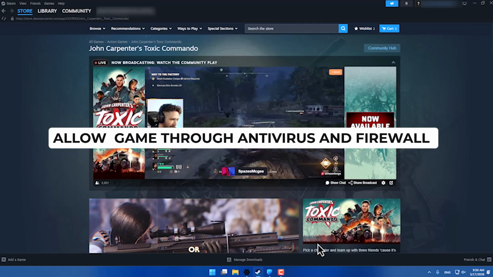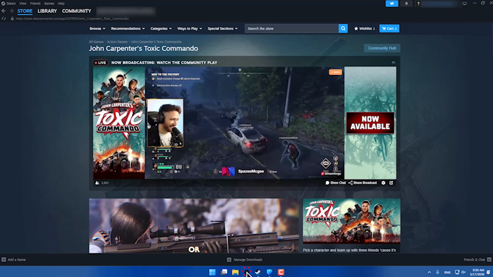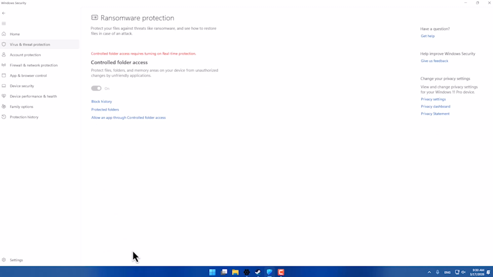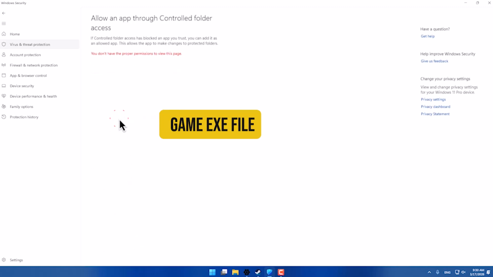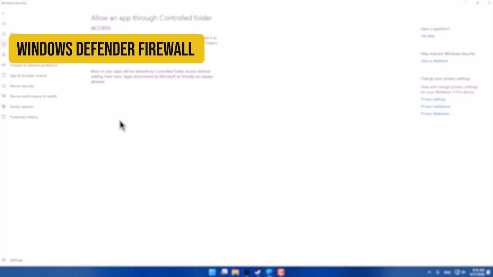Another important step is to allow the game through antivirus and firewall. Open Windows Security, Virus and Threat Protection, manage ransomware protection, and add the game exe file to the allowed apps list. Also allow the game through Windows Defender Firewall.